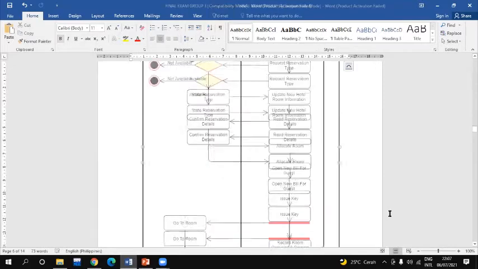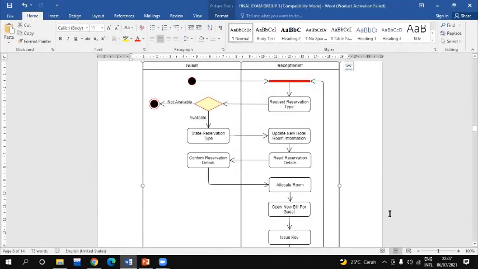This is the activity diagram for make reservations. There are two actors. The first is the guest or the customer, and the second is the receptionist. The guest starts with the receptionist, and there is a fork node to split a single incoming flow. This is a request reservation type, and it goes back to the guest, and if not available, the process will end.